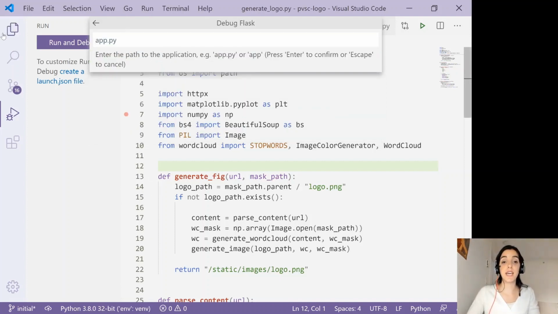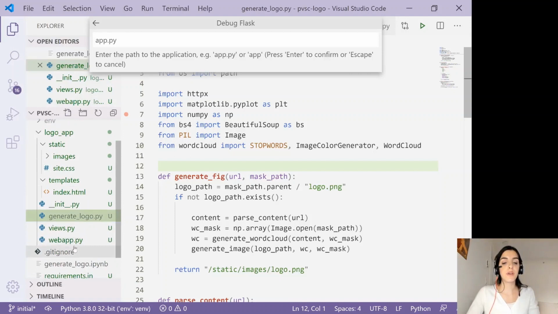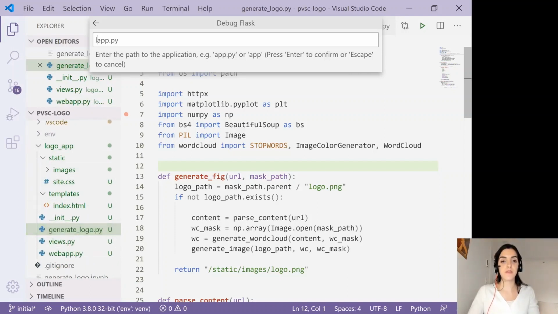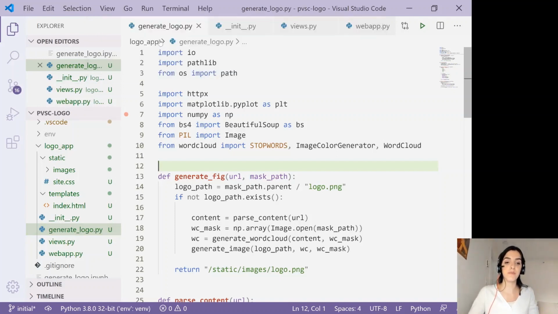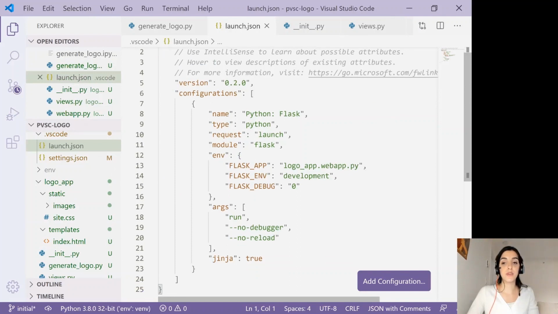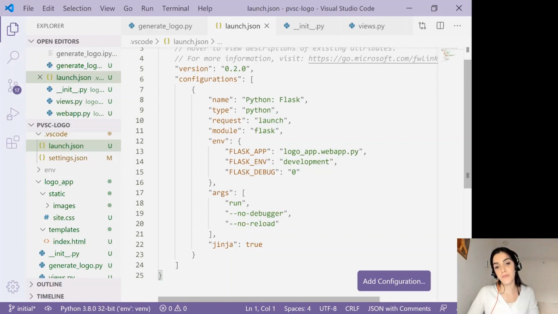And here it's asking me the entry point of the app. And we created that under web app. That is under logo app. So I am going to send this path to it. And once I create it here, it will create this launch.json file, which will configure the debugger. And it has a few fields.